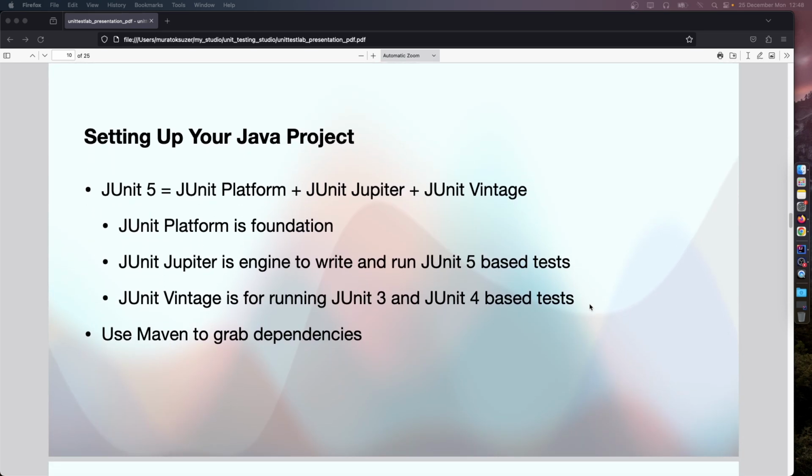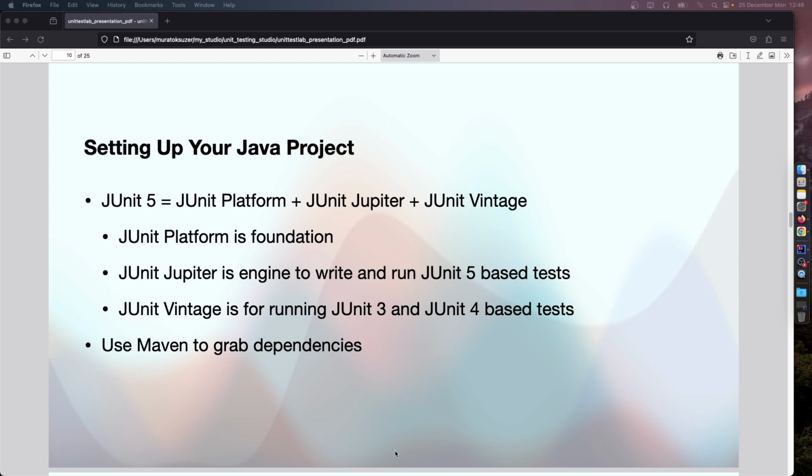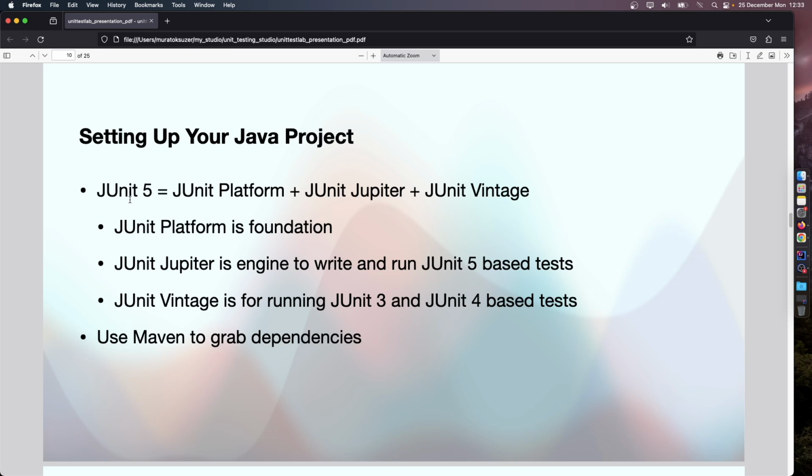Let's do some practice. We will use JUnit 5 library. It consists of JUnit platform, JUnit Jupiter, and JUnit vintage artifacts. JUnit platform is the foundation. JUnit Jupiter is engine to write and run JUnit 5 based tests. And if you have a legacy code base that contains JUnit 3 or JUnit 4 based test, you need to add JUnit vintage. But in our examples, we will not use that.